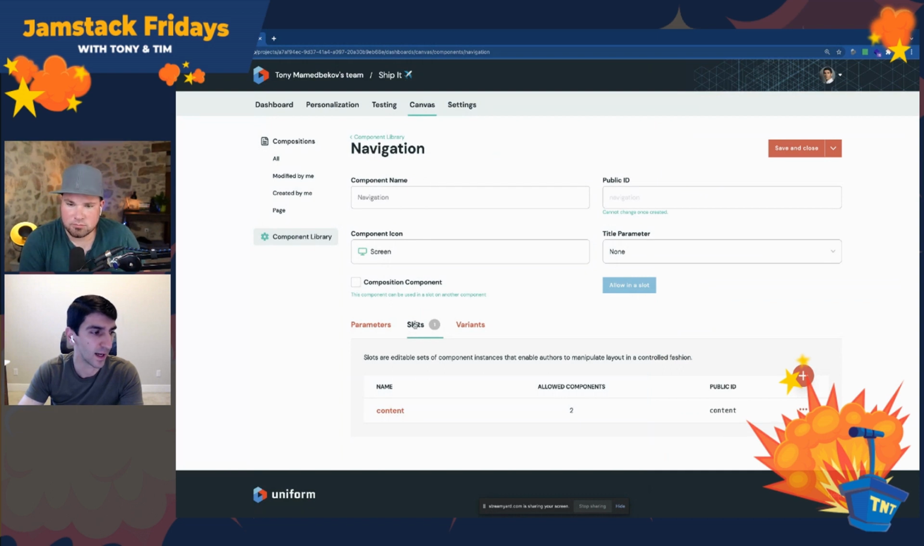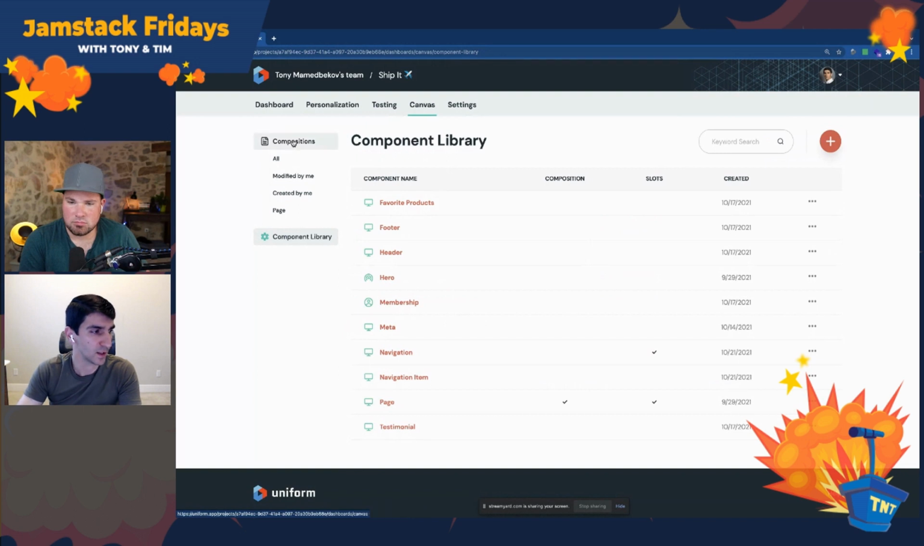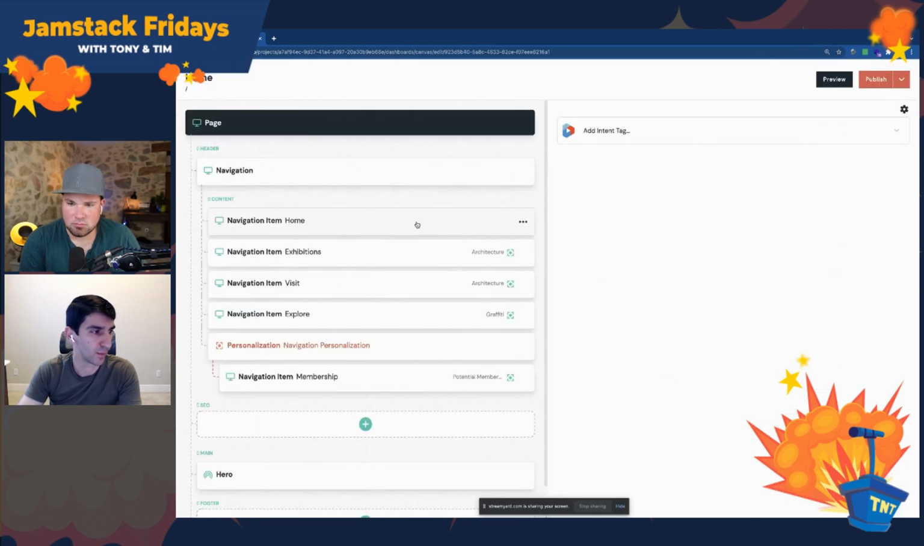And since I use slots here, I can nest components inside of components. So slots is where you include other components basically, right? Correct. It's like a placeholder kind of thing. Yep. So let's take a look at my homepage.